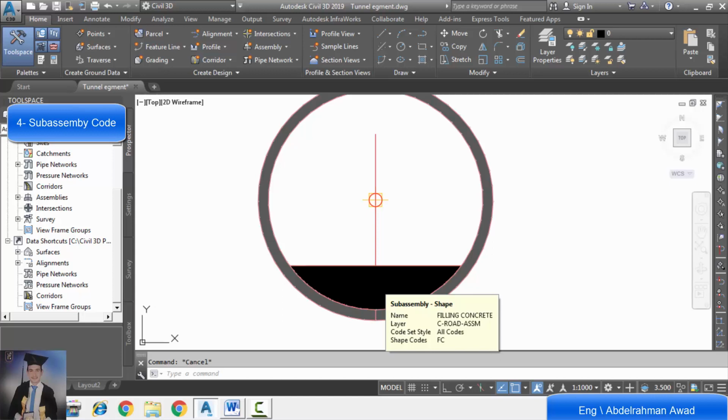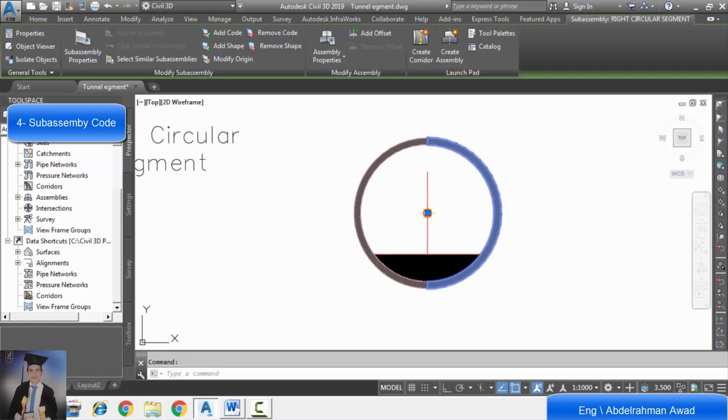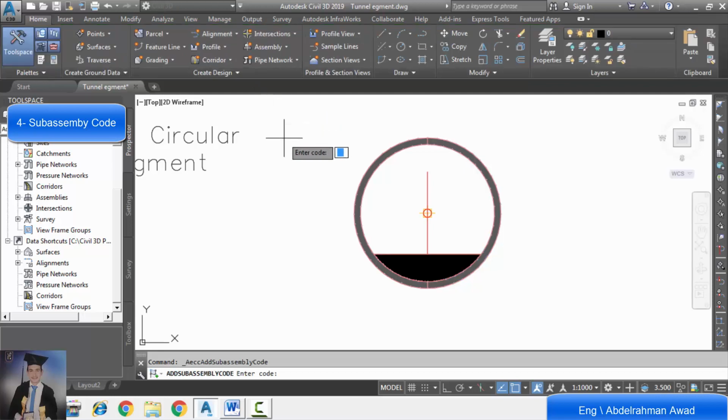Now we will add a code for circular segment. Now we will turn to right half segment. We click on it, add code, name it right circular segment. So we will type RCS, and we will select the shape of this assembly. The color turned darker, so we add a shape. We add a code for first half a circular segment.